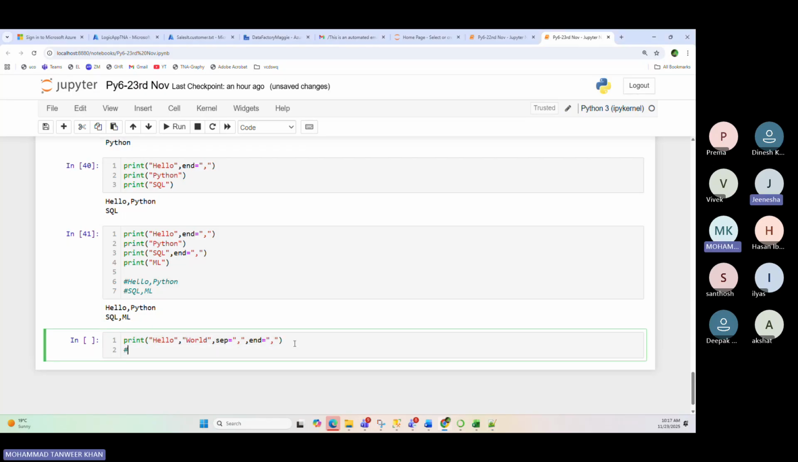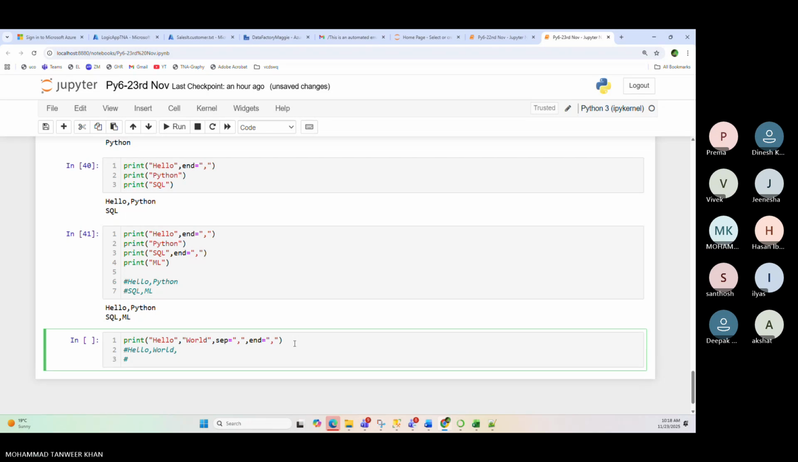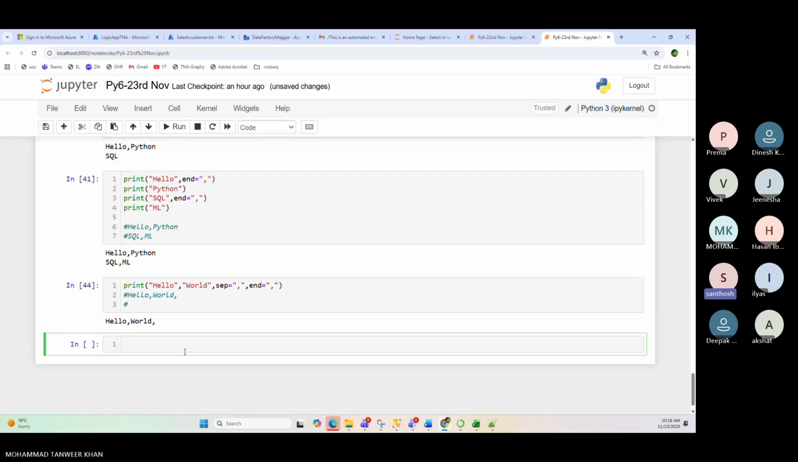Hello, comma, world, comma. Any other thought? You all agree with this? Yes. This comma is because of separator or end? The first comma is because of separator. This comma is because of which one? End. Clear? Good.